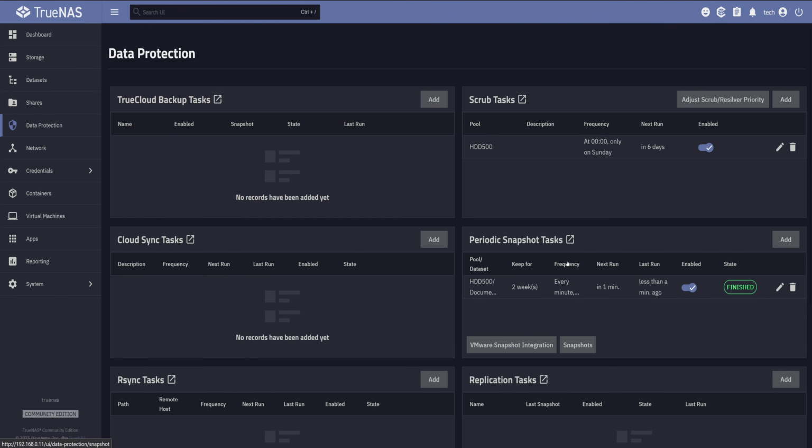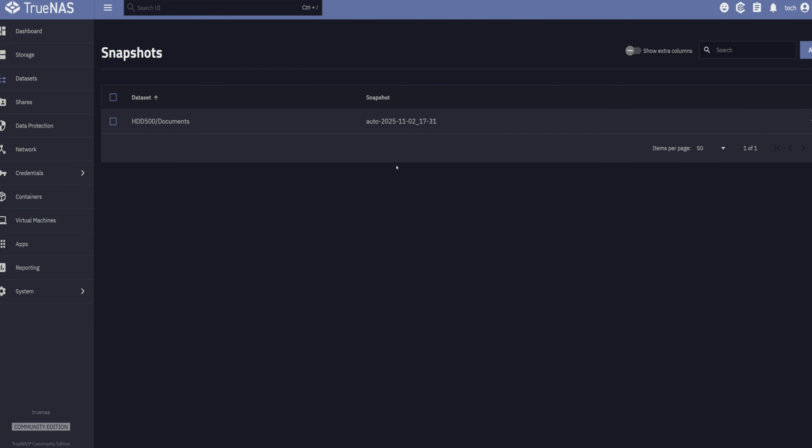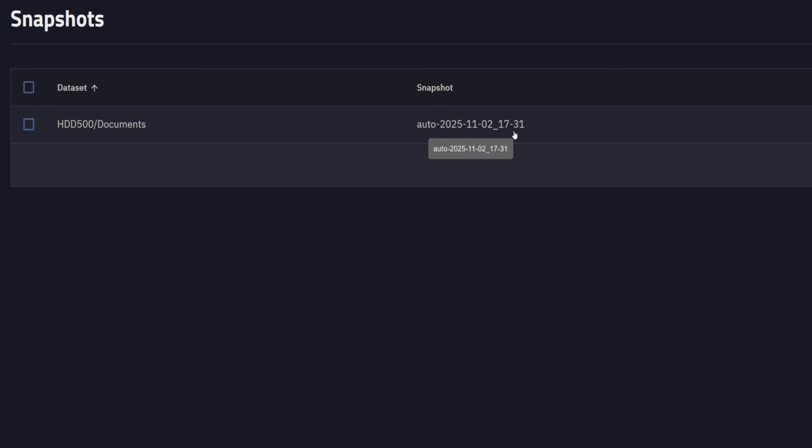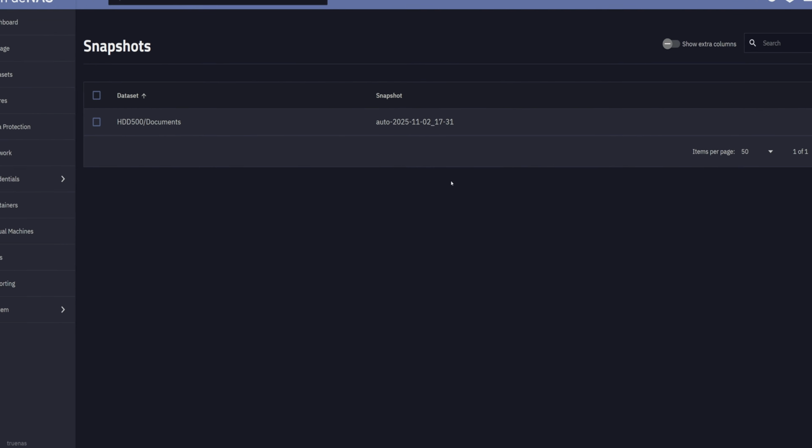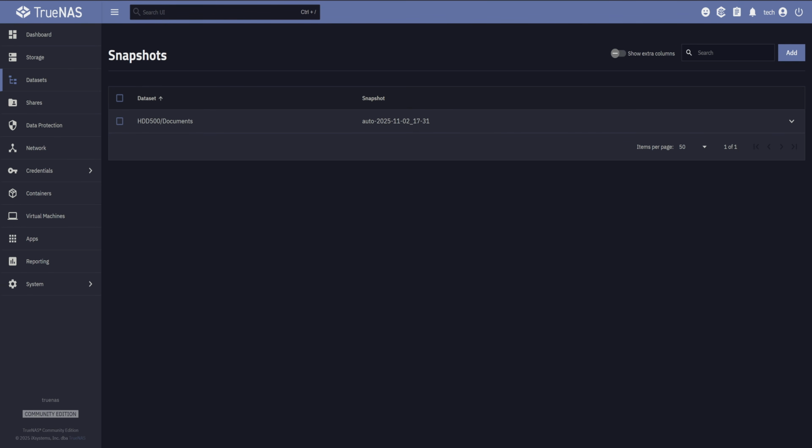After refreshing the page, it now says Finished. If we check the Snapshot section, you'll see one snapshot has been automatically created. Now let's wait another minute. Notice that no new snapshot was taken because there were no changes in the dataset.